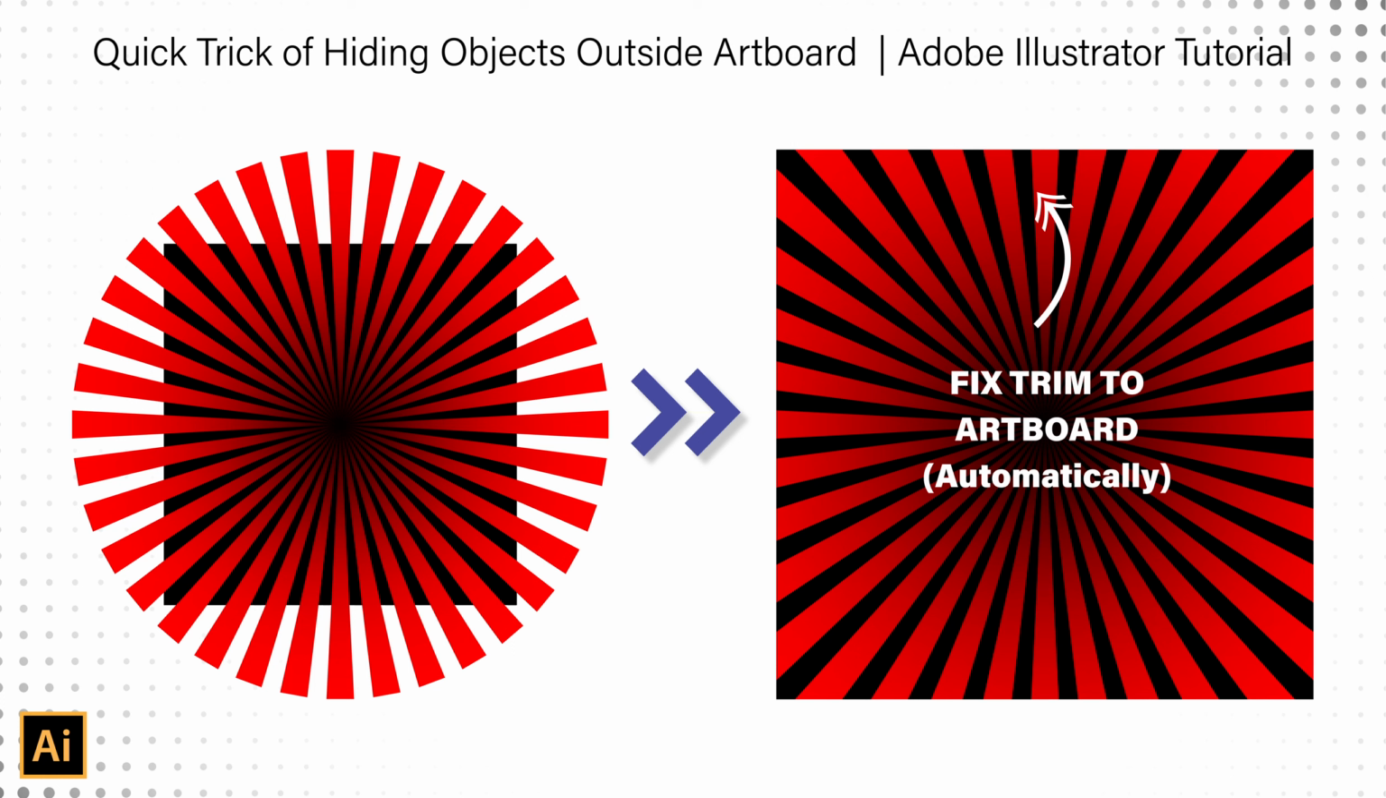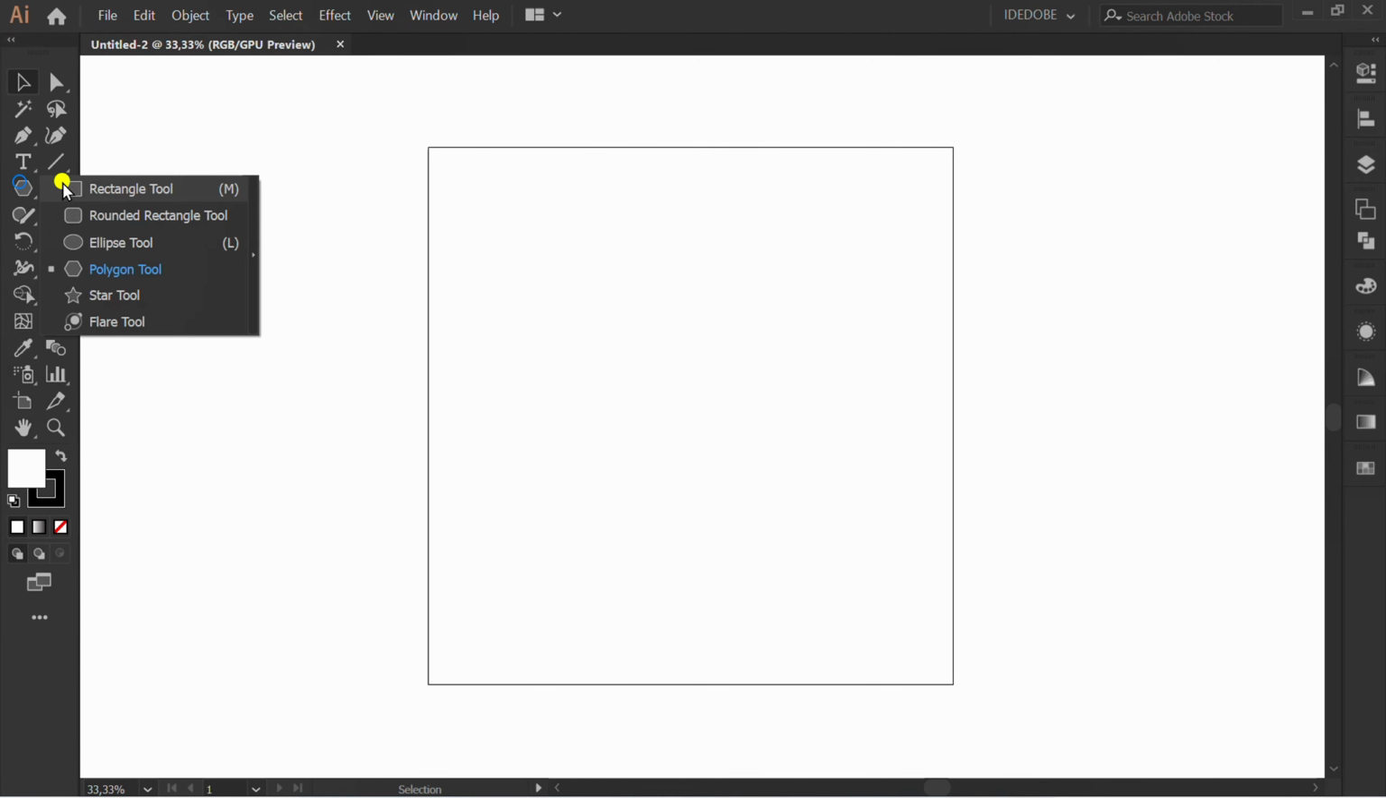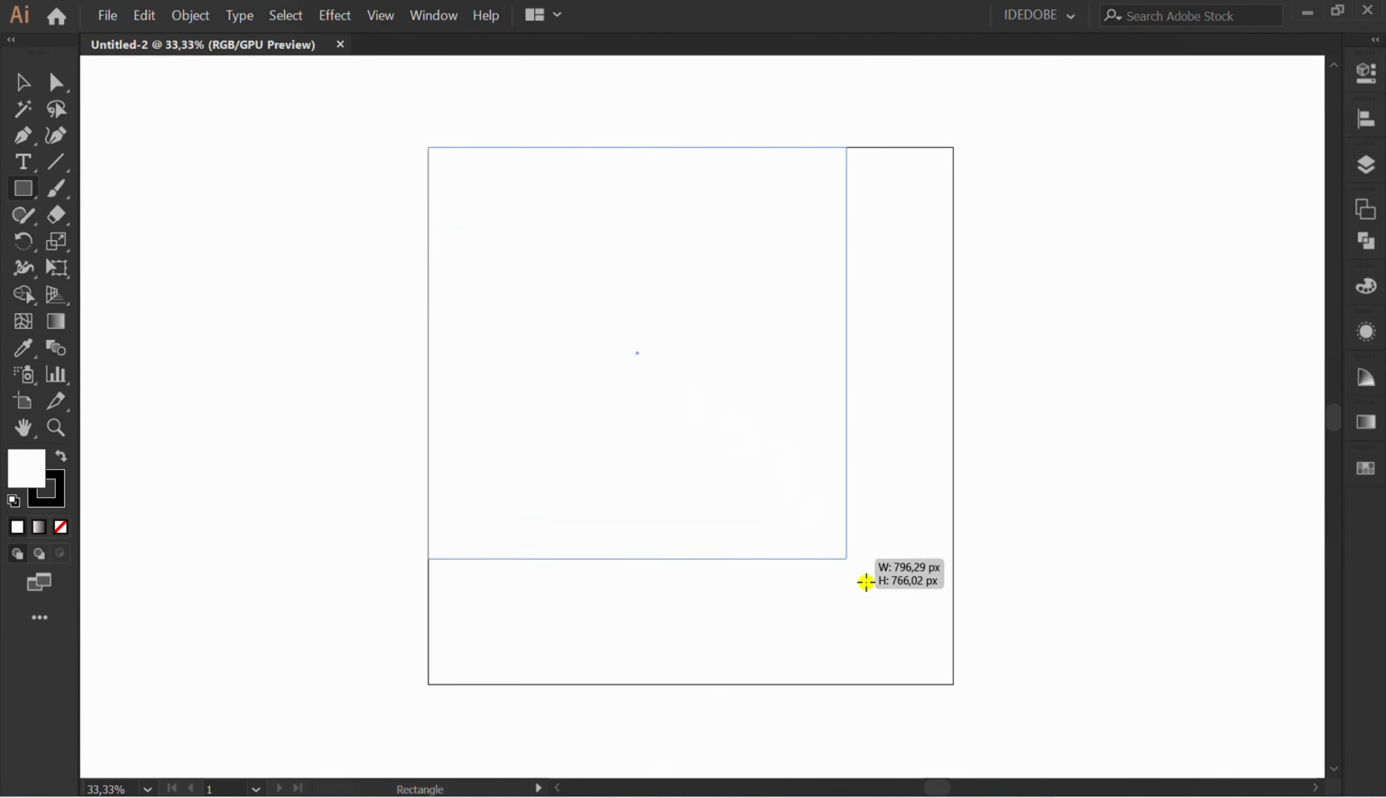Let's follow the steps on how to hide objects outside the artboard. For the exercise, we will make a simple background like this. First, make a rectangle and fill it with black color.